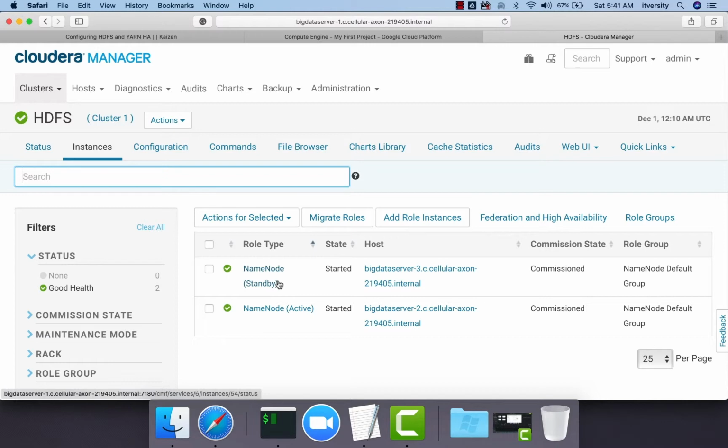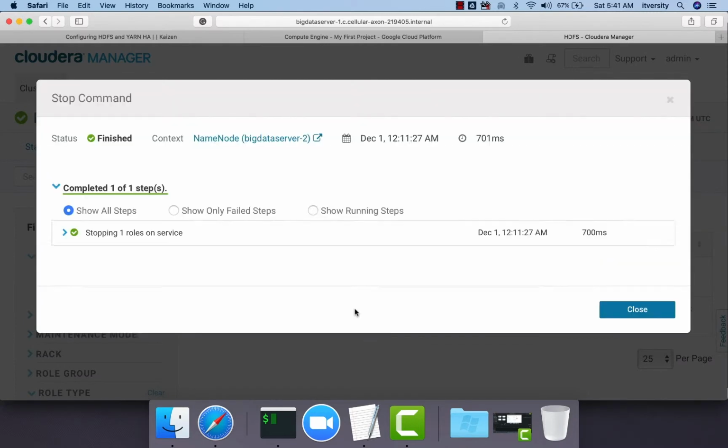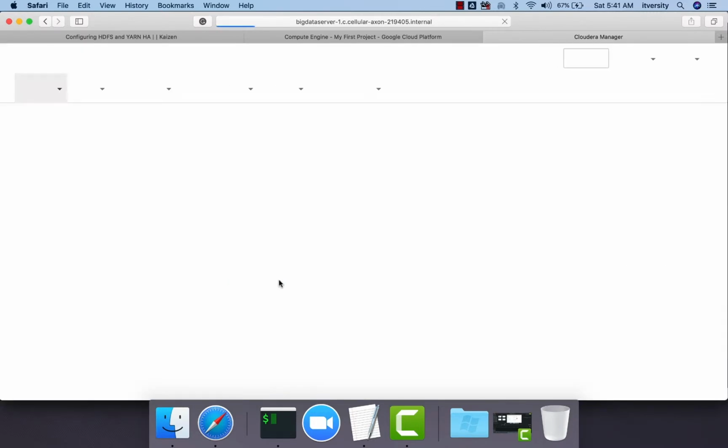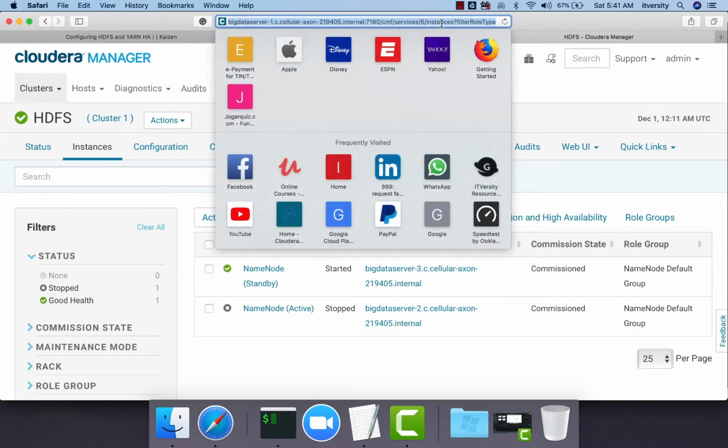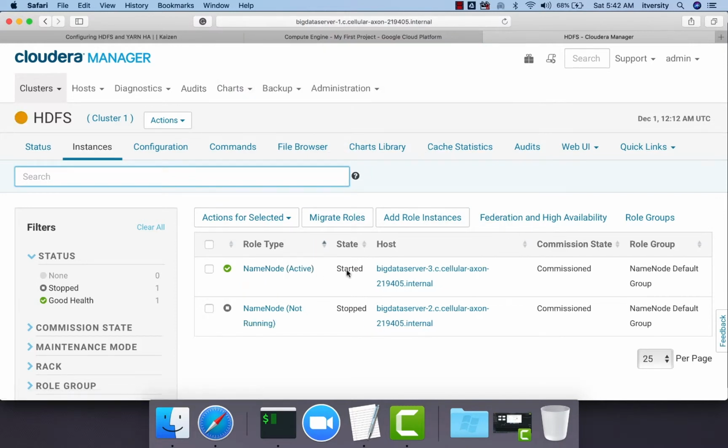With active passive configuration, if I stop the active name node by selecting that and then clicking on stop from here, automatically the standby name node will become active. It will just take a moment, and then the name node which is running on Big Data Server 3 will become automatically active for you, and it will be business as usual for the projects that are running on the cluster. Still it is in standby mode. Now you can see that the name node which was running as standby on Big Data Server 3 has become active, and the name node on Big Data Server 2 is in stopped state.